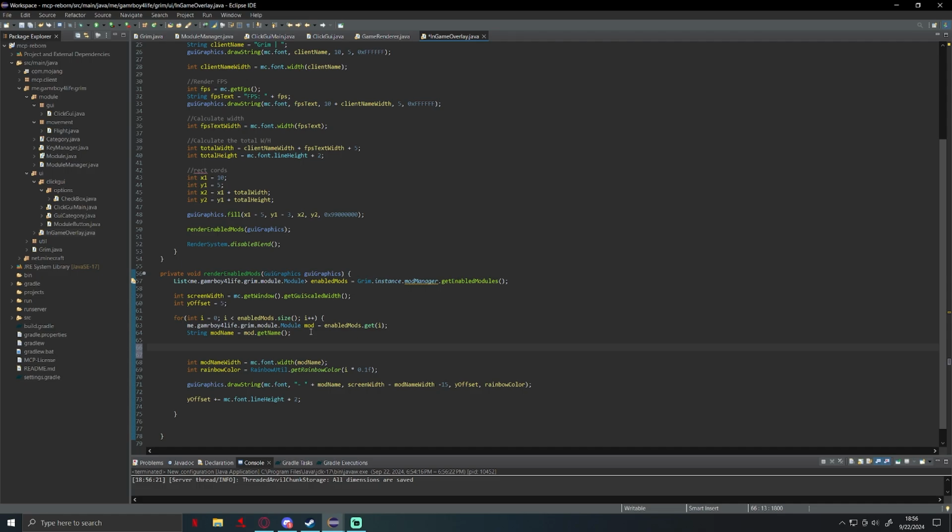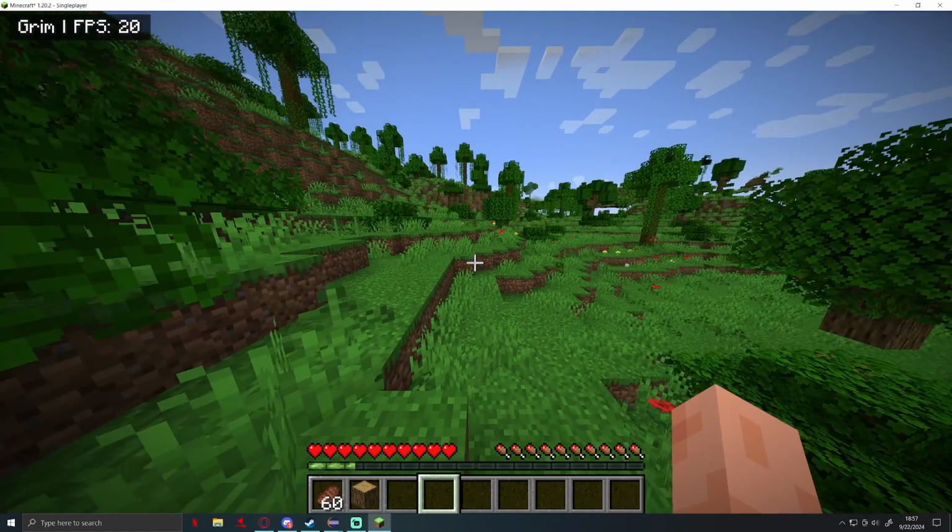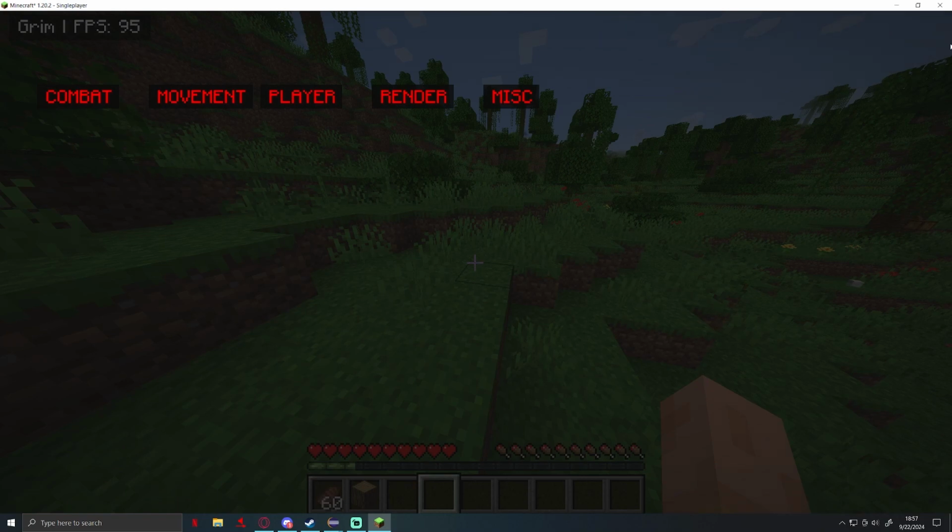Yeah, we'll say if mod.getName equalsIgnoreCase click GUI, and so if this mod is detected, it's just going to continue. So if we reload Minecraft now, alright, so now if we click right shift, yep, it doesn't show up in the top right, just how I wanted, and our GUI category is not popping up here. I love that, guys. I'm really happy with this.